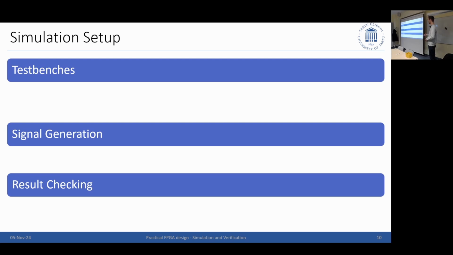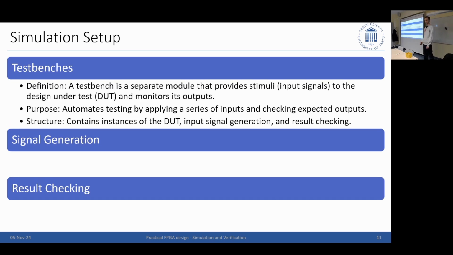We have three parts essentially. The test bench ideally accommodates the last two, but there are also ways that it's not in there, for efficiency or simplicity reasons. So you have a test bench, signal generation, and result checking. The test bench we already had is a module which we have designed, which provides the stimulus or input signals and contains the design under test, the unit under test, DUT or UUT, and the monitors as output. That's essentially the overall definition.